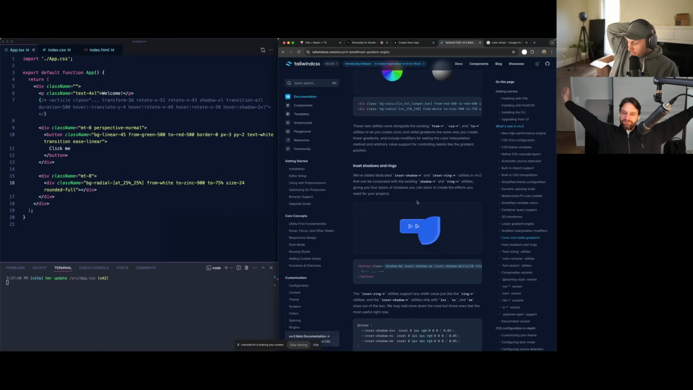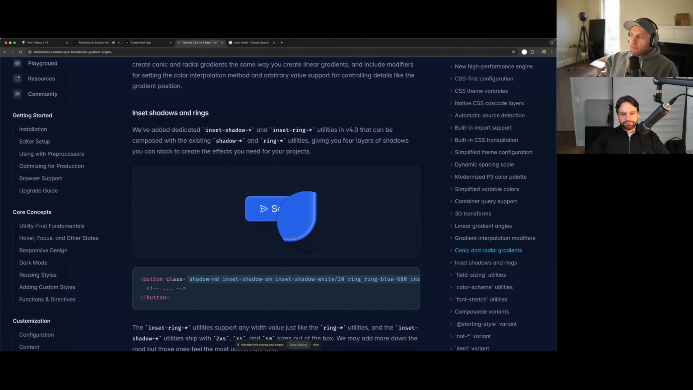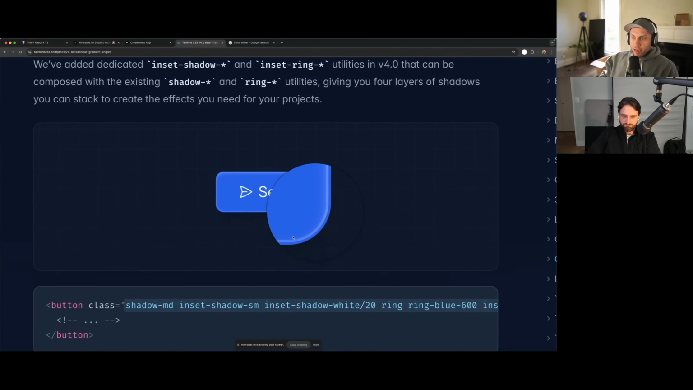Oh, I had a question for you. Tell me about rings, inset shadows, outline. What's the deal here? Okay, so in V3, we had two classes for different types of shadows. There's shadow for doing traditional elevation box shadows. And then there was ring, which we originally added as a hack for doing custom focus rings, because you've always had to implement those with box shadows traditionally in CSS.